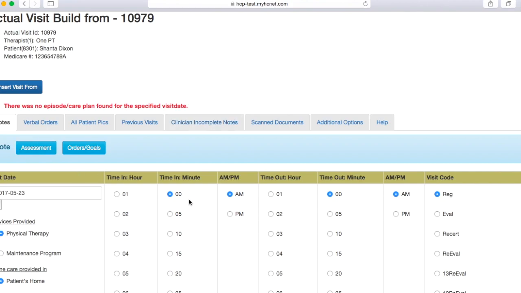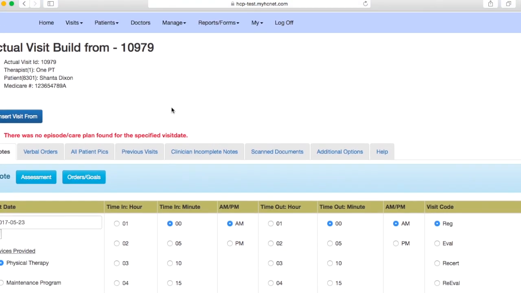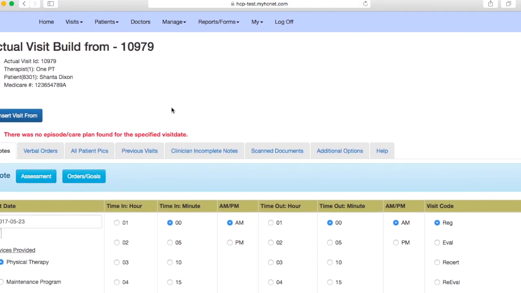If there's anything, whether it be a checkbox that is not filled out appropriately or you left something blank, it'll notify you and tell you in these red letters here what still needs to be completed. But that is how you insert a regular visit onto HCnet.